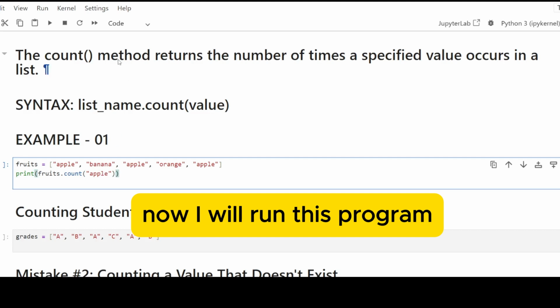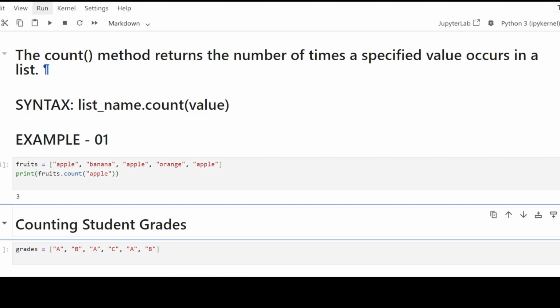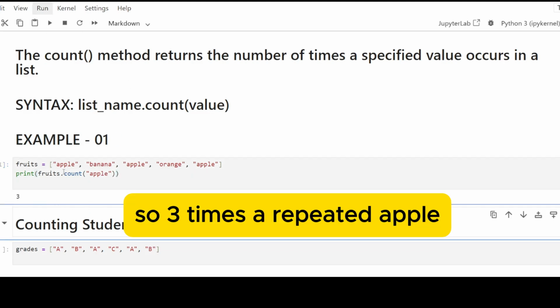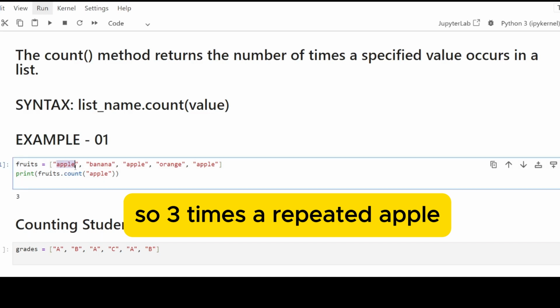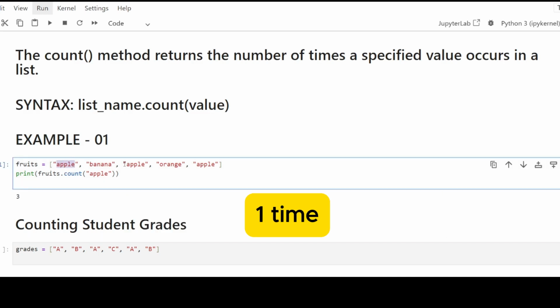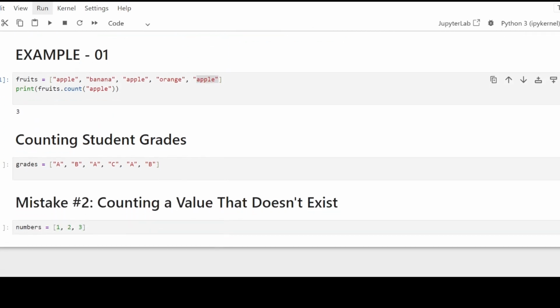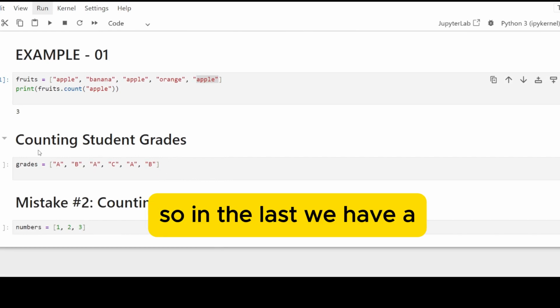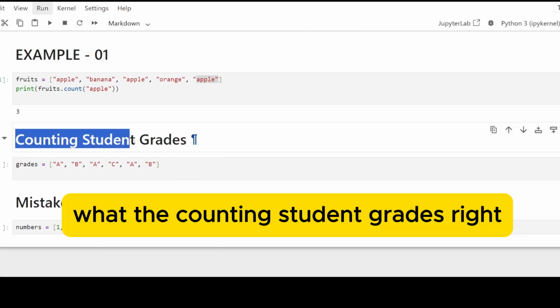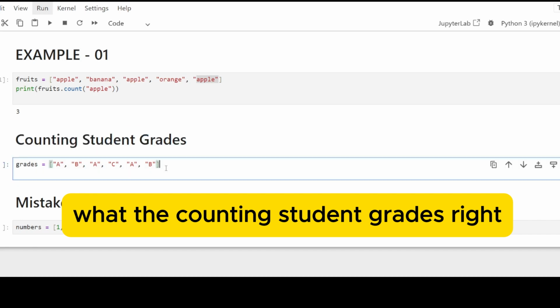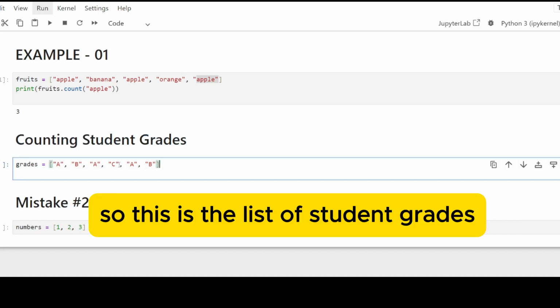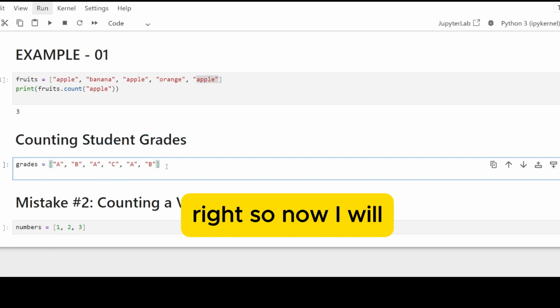Now I will run this program. So 3 times I repeated apple: 1 time, 2 times, 3 times. In the last we have the counting of student grades. So this is the list of student grades.